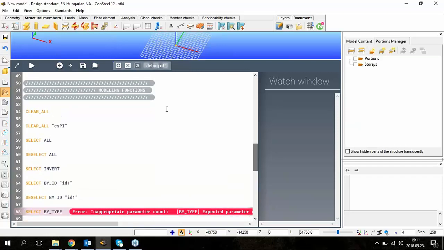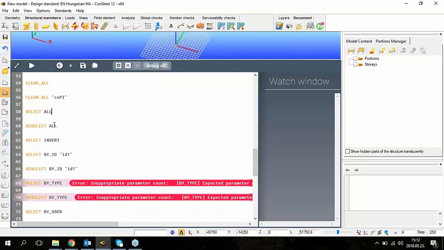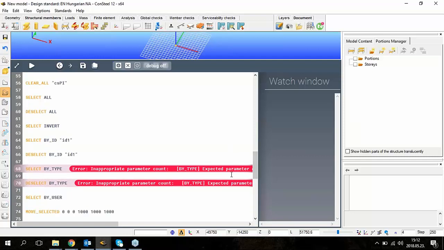Next, we have added some new modeling functions. For example, it was a problem that you couldn't delete elements from the model through CSPI. So there are two new delete functions which will basically clear all of the stuff from your model. We have some selecting options, so you can select everything in your model, you can deselect everything in your model, you can invert selections, you can select members by their IDs and deselect them also.